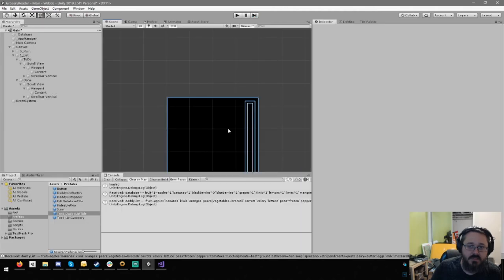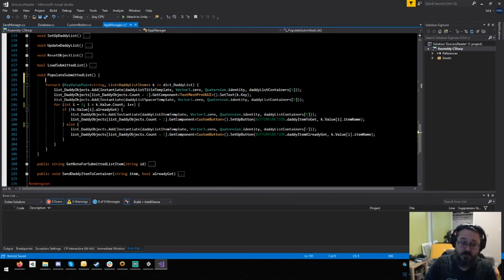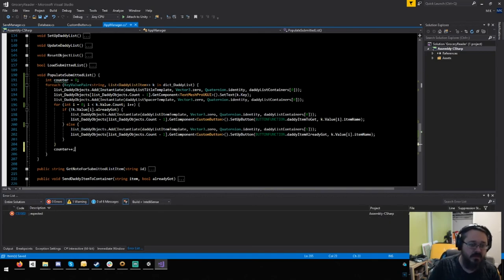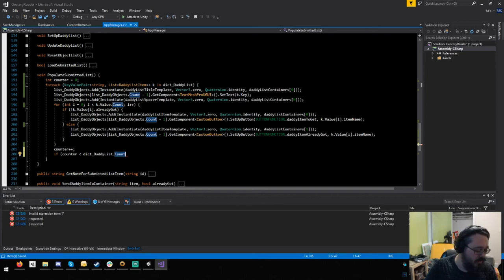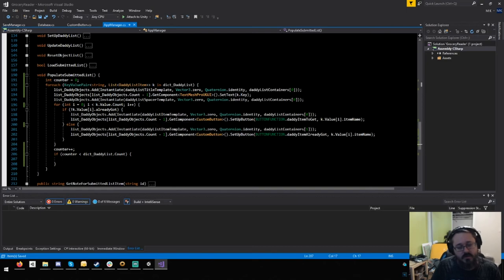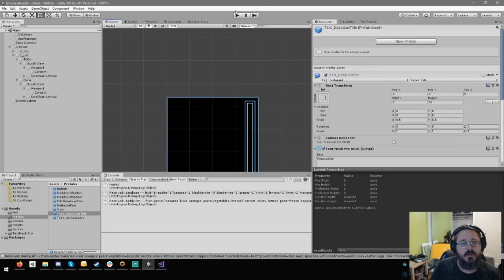So I'd like to add a spacer in front, assuming we are on at least the second list. So we're going to add a counter because it's a foreach, so I can't do anything else. Int counter equals 0. And here at the end I'm going to say counter plus plus. If counter is lower than list dot count, probably minus one. No, yes, no. So if it's lower than the count, then I'm going to add a spacer. Oh, and I think that the spacer is kind of missing. Whatever, it's probably just very, very small, but that's okay.